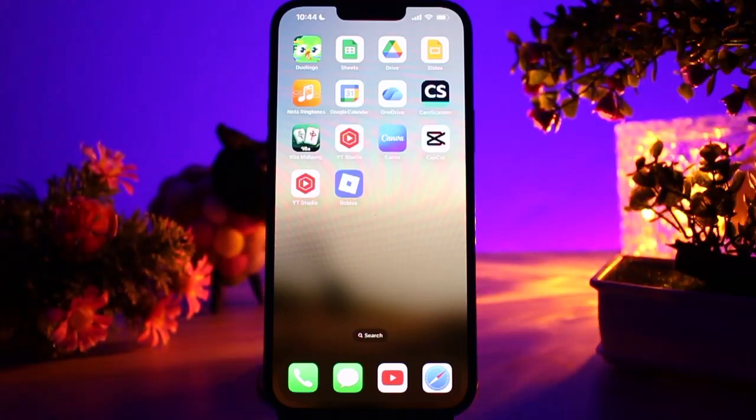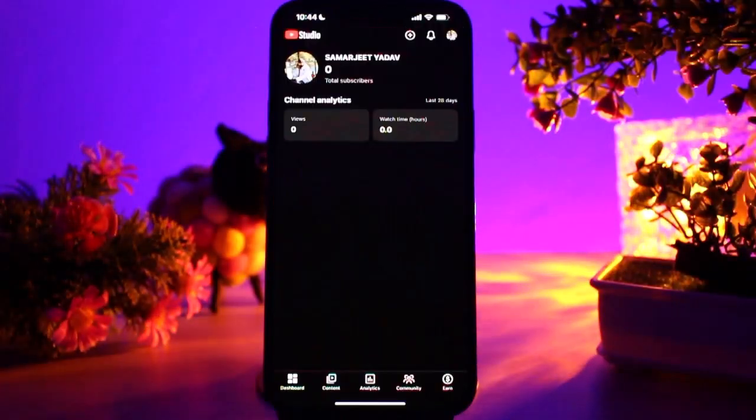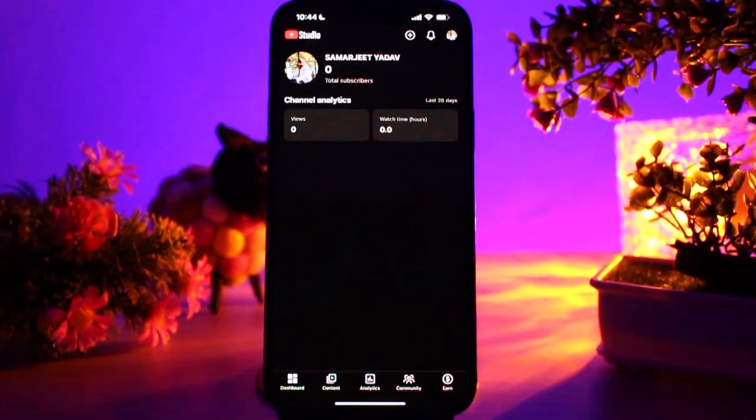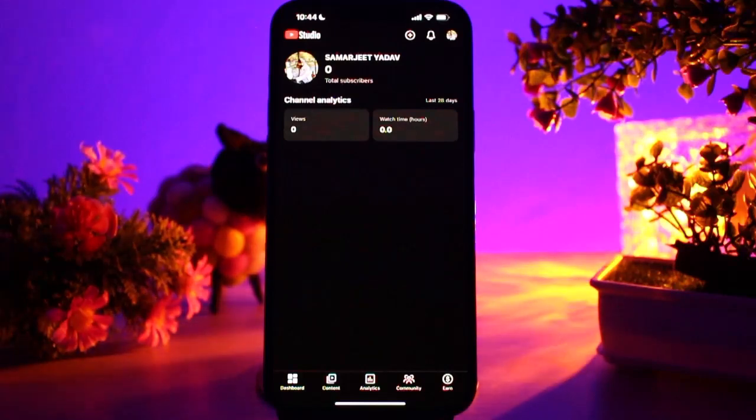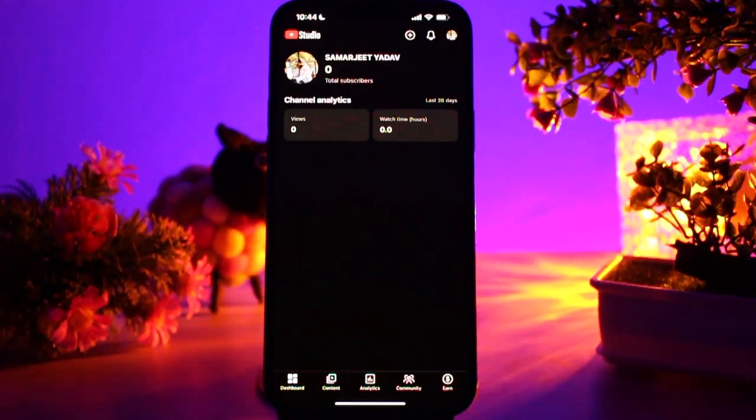After that, open the YouTube Studio app, tap the plus at the top, and select your video from your library. Add a title, description, and thumbnail, and tap Upload. And now your video is live. And that's all. Now you know how to make YouTube videos on your phone.